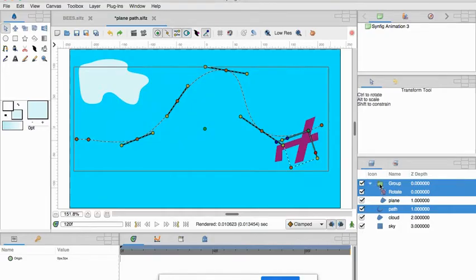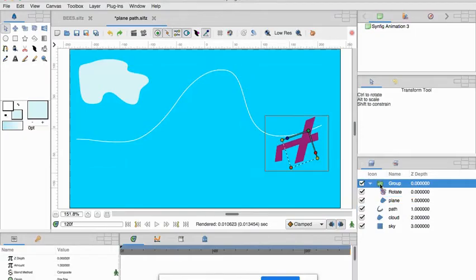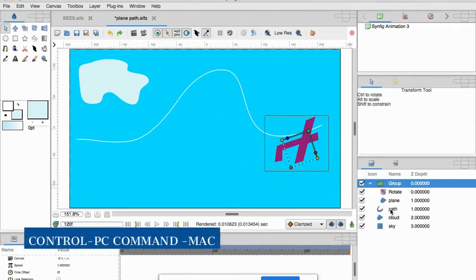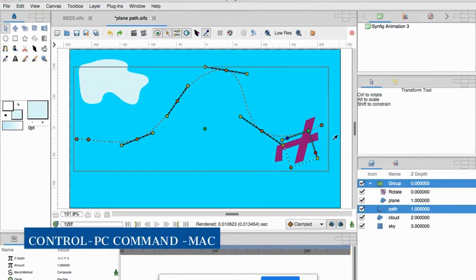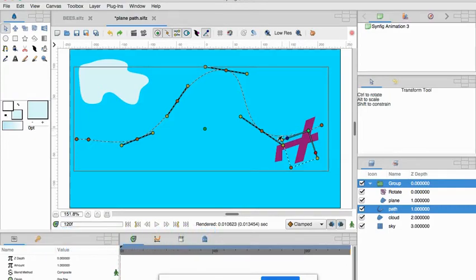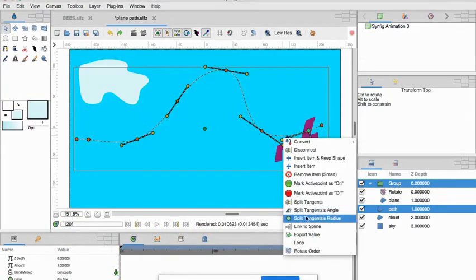Now we're going to follow that same process, but this time we're going to use the control point. So again, start with the group, then the plane, select, still holding down Control on PC, Command on the Mac, select the path, and then again link it to the spline.